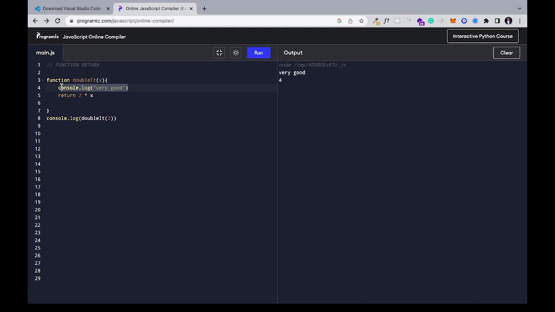So let's delete the console log for now. The return simply returns a value to whatever is calling the function. And we can even go ahead and create a variable d, and then we assign it to doubleIt, and then pass an 8 here. And then if we console log d and run it, we see 16. So you see that d holds the value of whatever is returned from this doubleIt function.